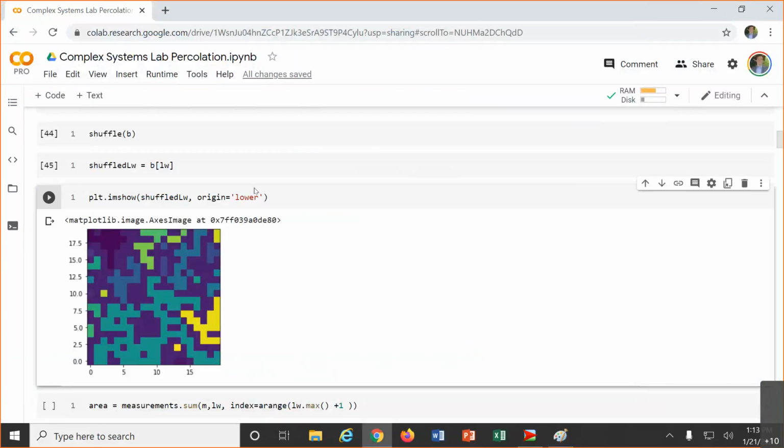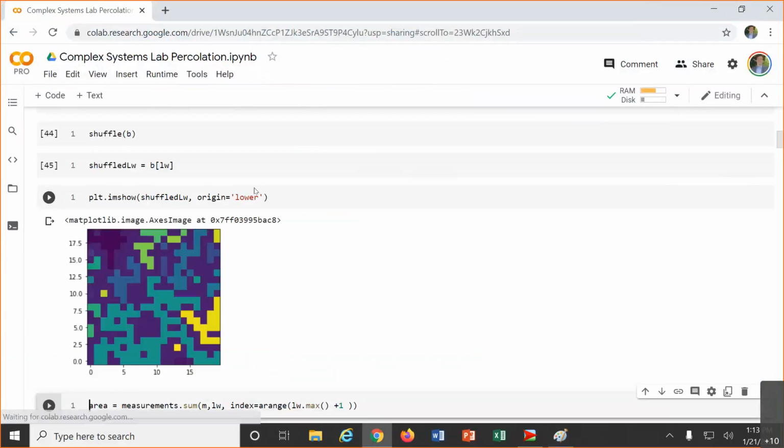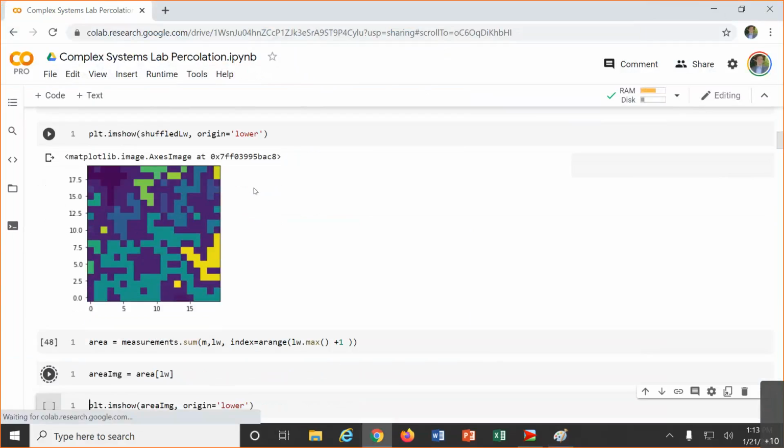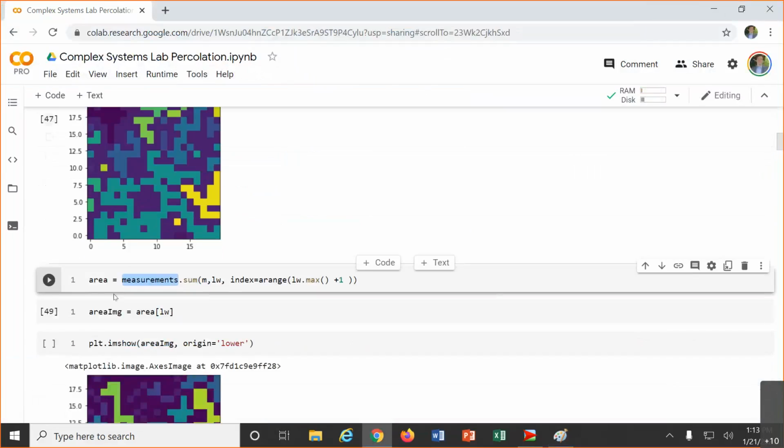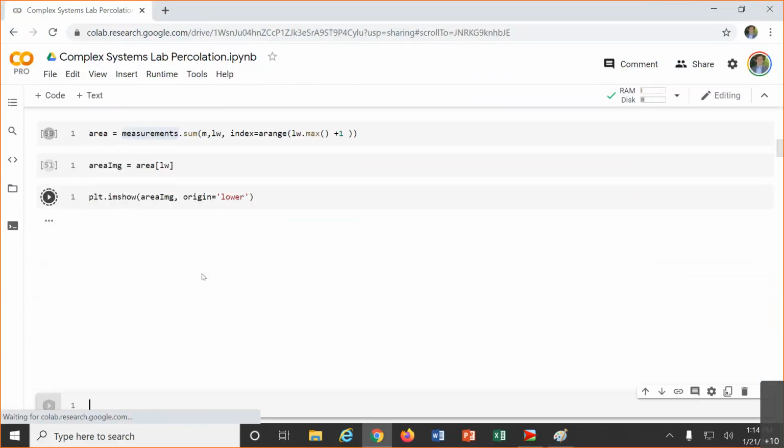So this little bit of code is going to show us the connected components. And then what we can do is run this. We're using this program measurements.sum. Don't worry about the details of this part for right now. It's just going to give us back the area of how big each little cluster is. And then we're going to color code them based on the size of the cluster.